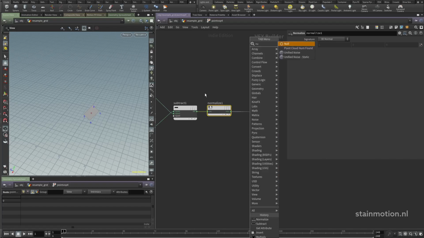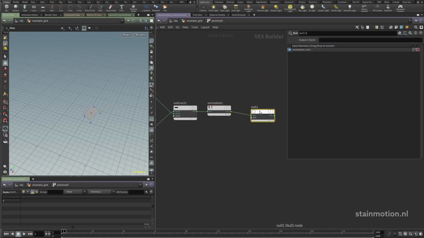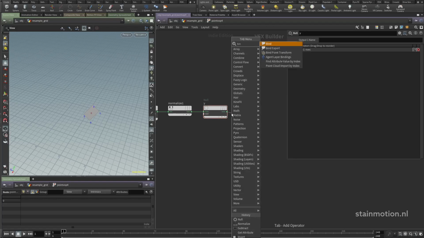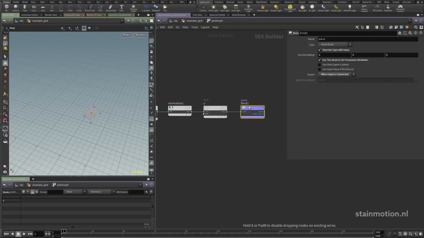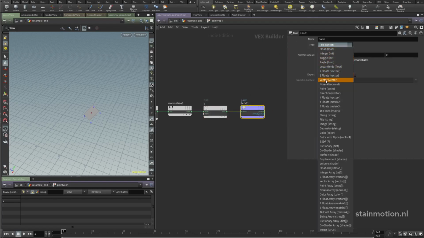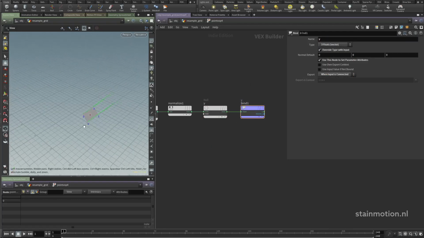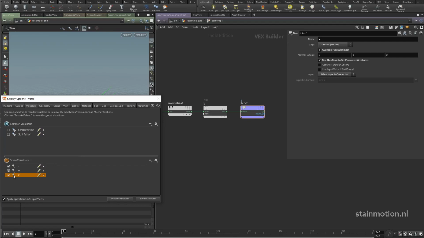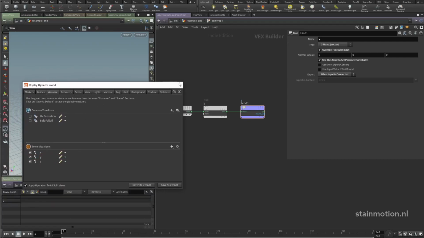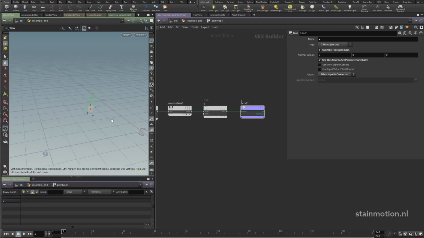Now let's create a null and call it y, and bind export it as vector y. I already have 3 visualizers for the 3 axes. So this is the y vector.